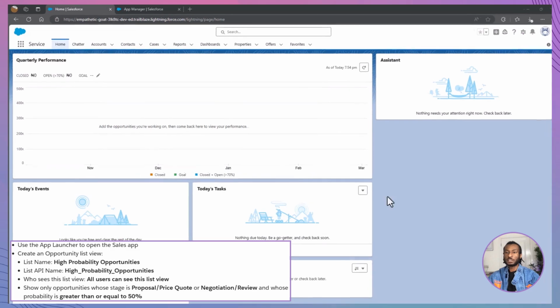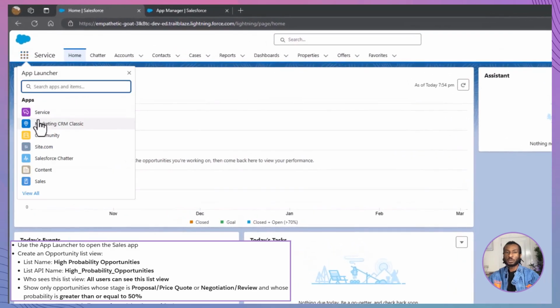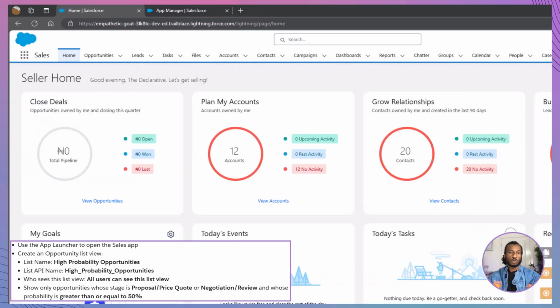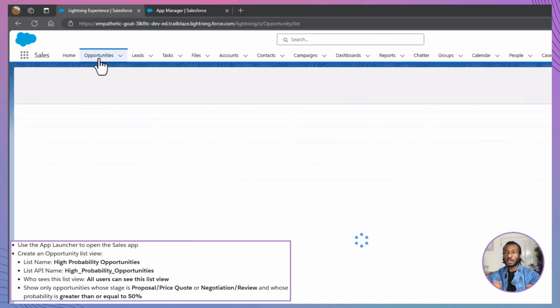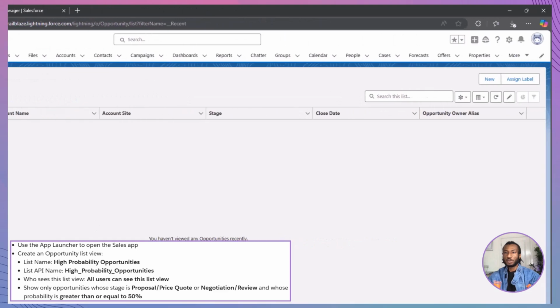To navigate to the Sales app, open the app launcher in the top left corner and select the Sales app. To create a new opportunity list view, click on the Opportunities tab. Select the gear icon, List View Controls, and choose New.